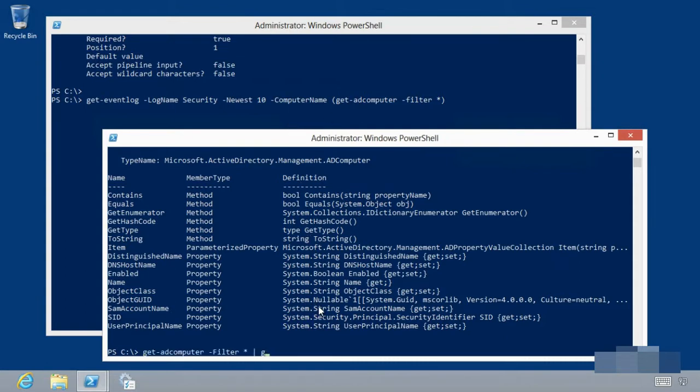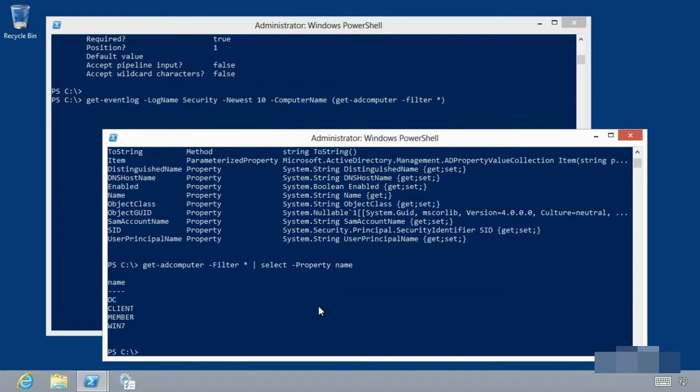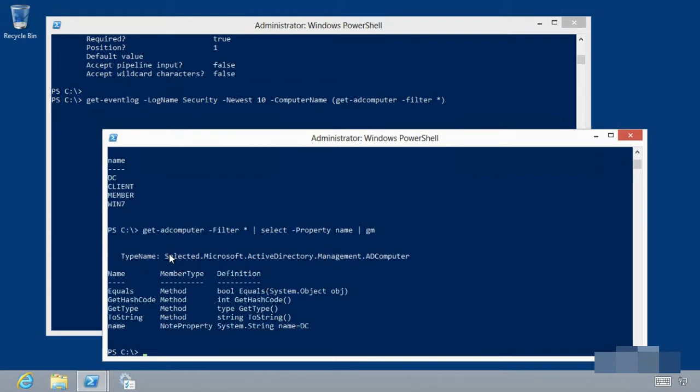Okay, no problem. So you just do this, right? Select-Object -Property Name. I'm going to stick that inside those parentheses instead, yeah? Look, I just get the name, right? You have got to pipe these things to Get-Member, man. Look, this is a selected ADComputer. It is still not a string. This is an object that has a Name property. It's an object of the type ADComputer, Selected.ADComputer. ComputerName wants a string. Here's the secret.